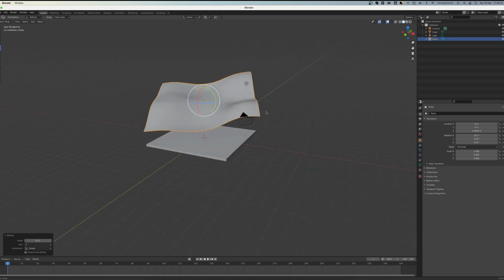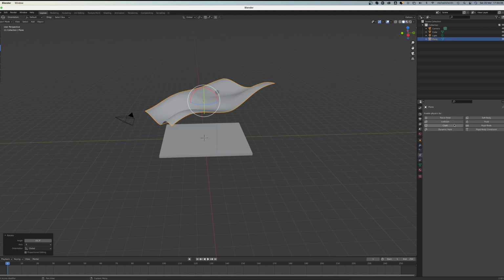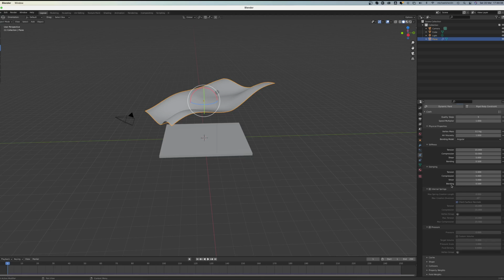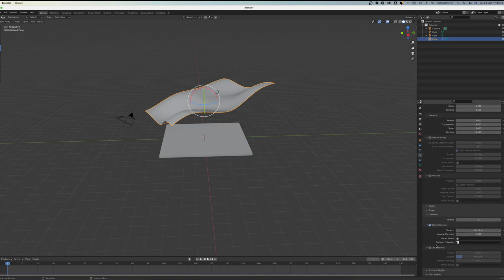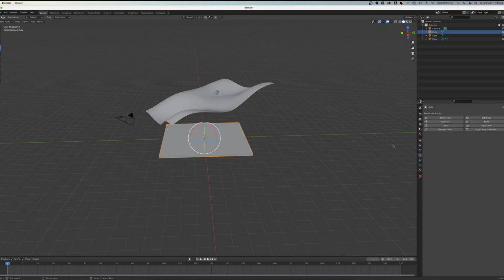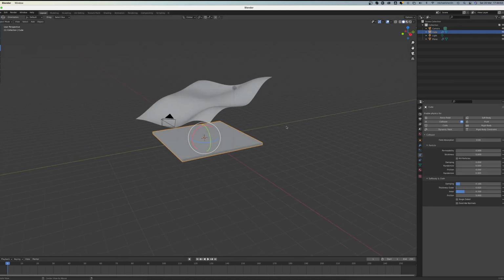So we're going to do that, and now we're going to set up the physics. With this one selected, go to the physics tab here, which is physics properties, and turn it into cloth. And then go all the way down and make sure that the collisions are self collisions, because then it won't crumple or fold in on itself. And then this object down here, the tabletop, we're going to make that a collision object. Okay, so now we press play.